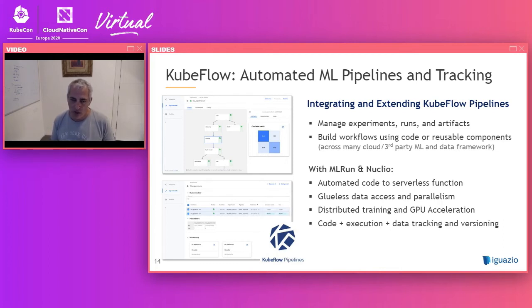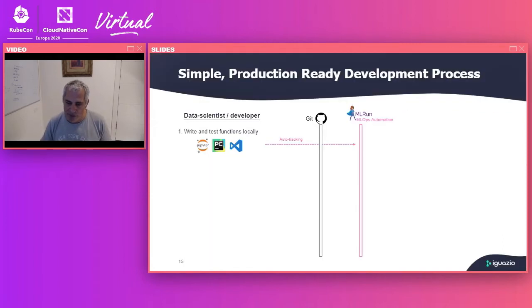So what MLRun and Nuclio provide is a way to essentially automate the creation of serverless functions from code. It delivers all the integration around data access and parallelism. It allows you to do distributed training, GPU acceleration, and other features that are not built in. And it does end-to-end tracking of everything: code, execution, data versioning, etc., all in a graph that you can actually just play around with and move around between the different aspects.